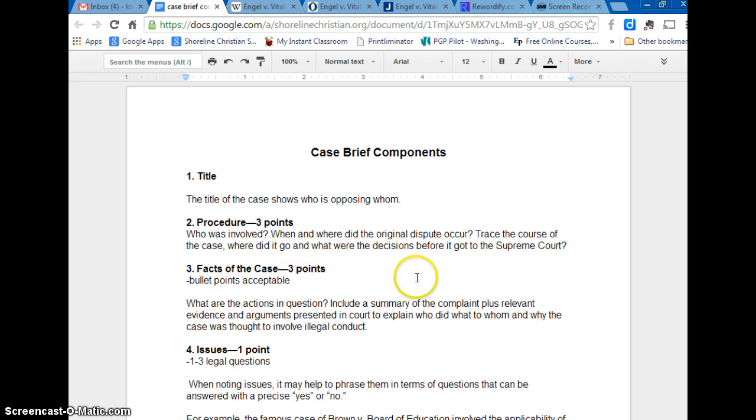Next is the procedure. Who is Engel? Who is Vitale? Are they students? Are they teachers? Are they school board members? Are they parents? Who are they? When and where did the original dispute take place? What state? What year? And then trace the course of the case. Where did it go and what were the decisions before it got to the Supreme Court?